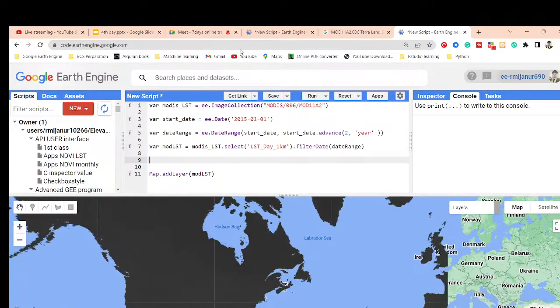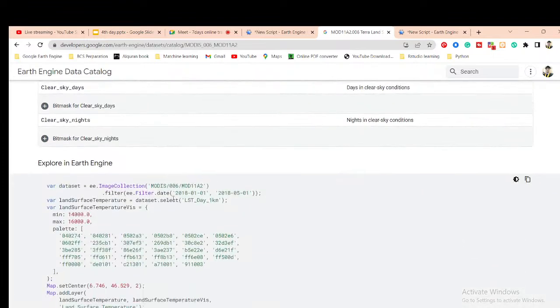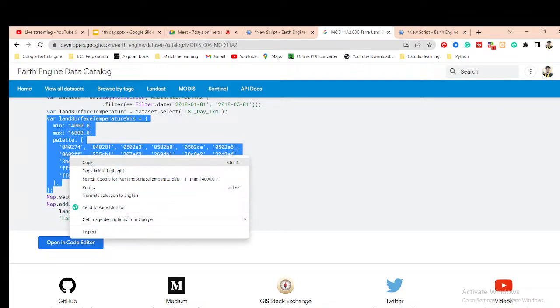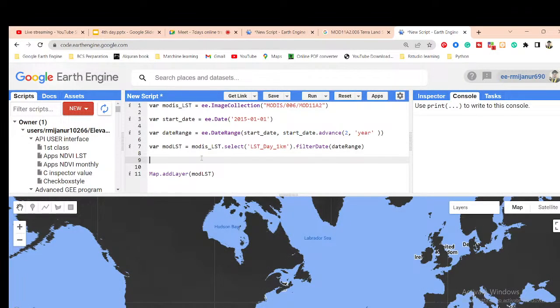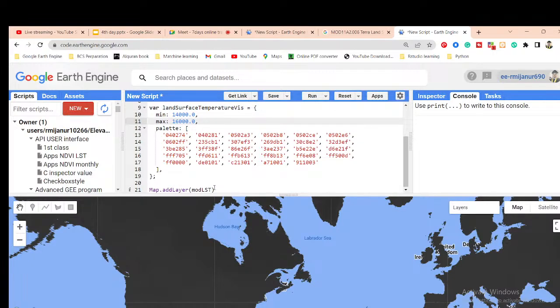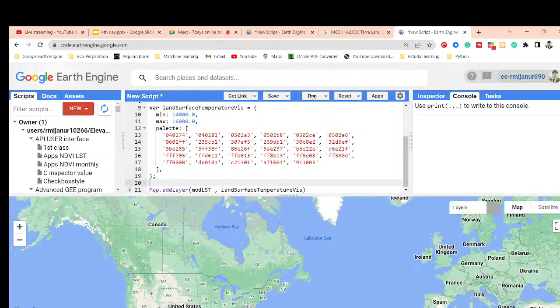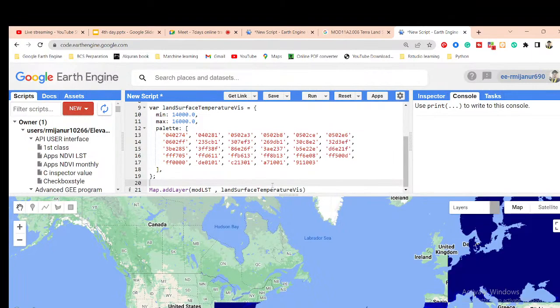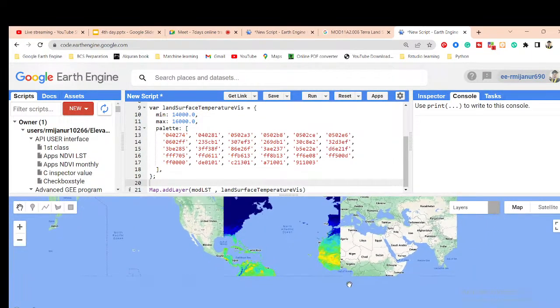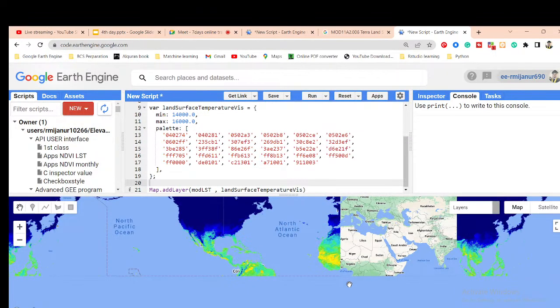If you want, you can also add here this color palette from here. Suppose simply copy this color palette from here, and paste it after the object name. Click run. Now it displays the result. You can see the land surface temperature map for the whole world.